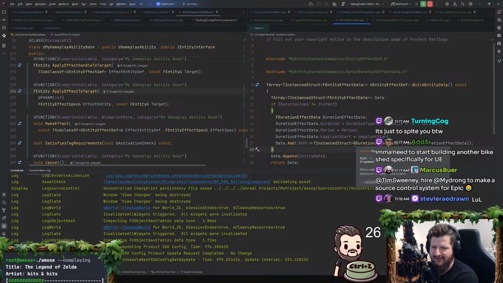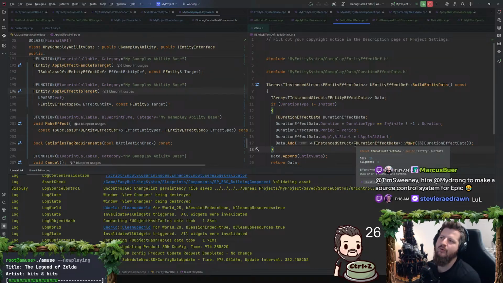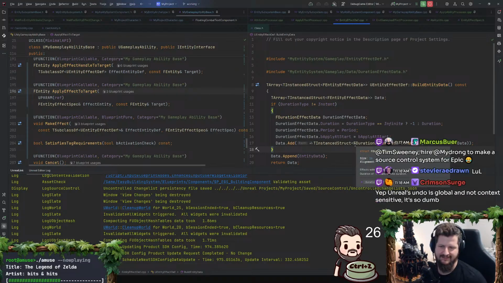I'm going to need to start building another bike shed specifically for UE. Oh yeah, I got a lot of them already. I am trying to make a source control system for Epic. See, I don't want to work on that though. That's why Unreal Engine should do that, because no game developer wants to work on that. That's not why we're doing game dev.